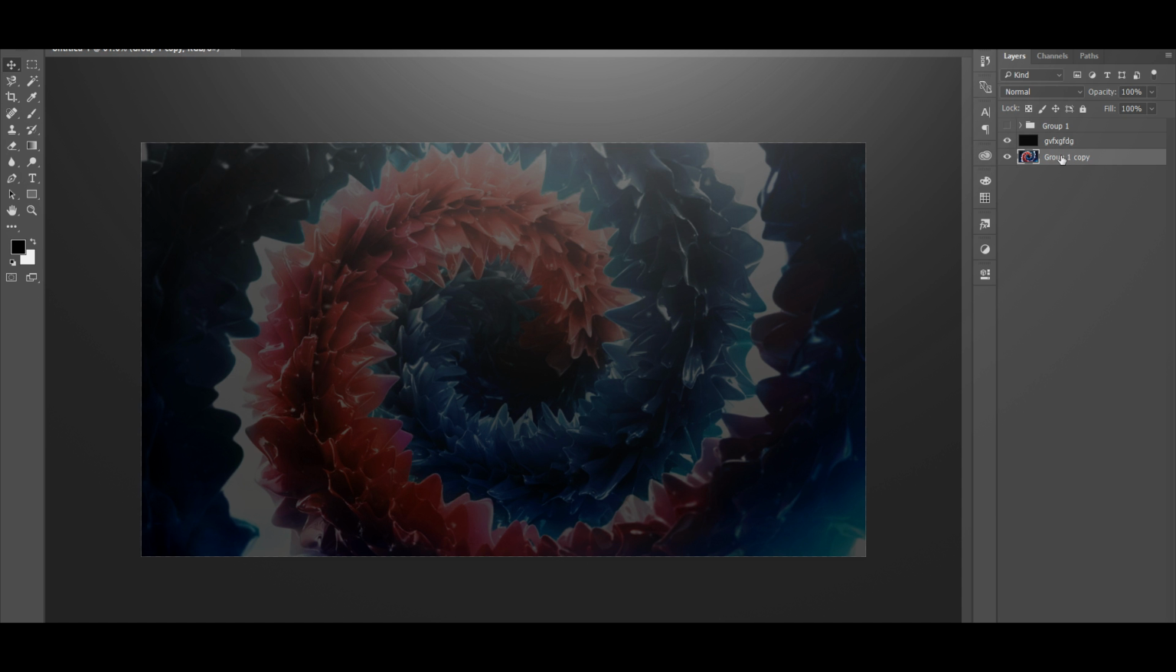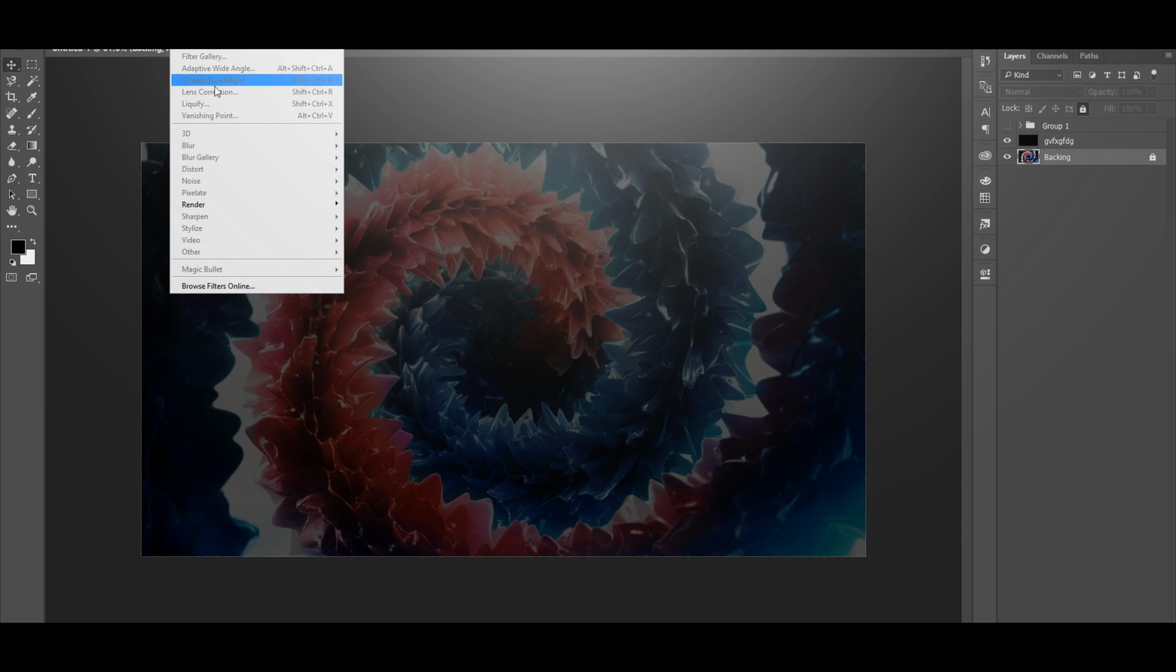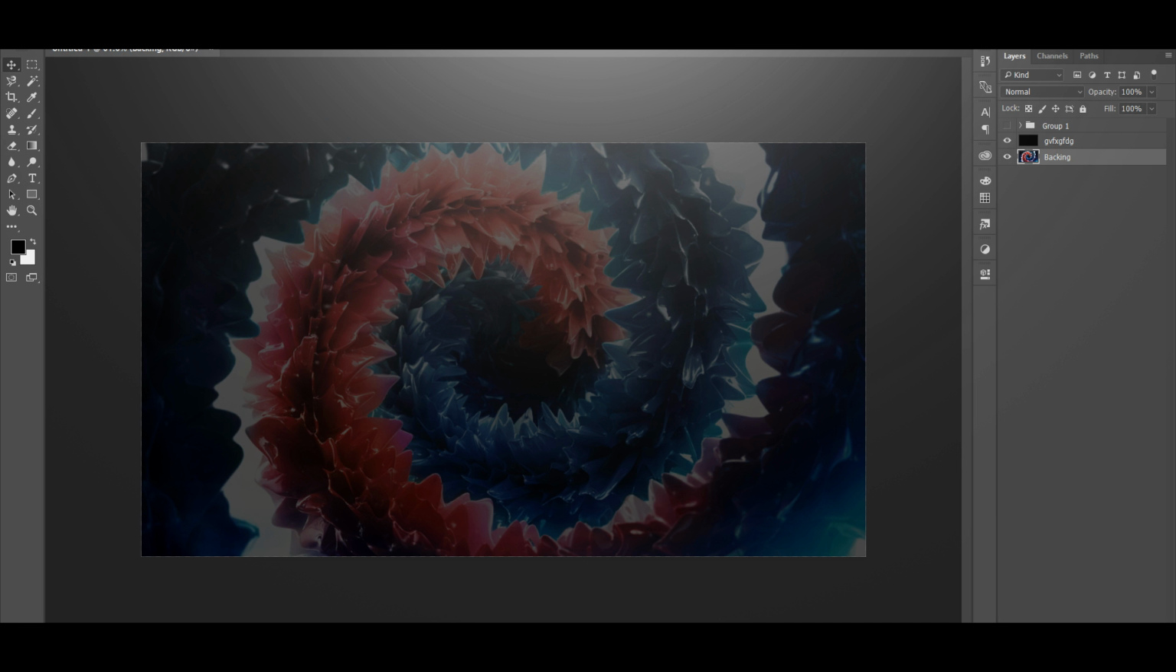And then you want to go to this layer here. Name it like back in. And then what you're going to do is lock it so they can't move it around, and so they know not to take it away. And then what you can do from here is filter. Wait, I need to unlock it real quick.